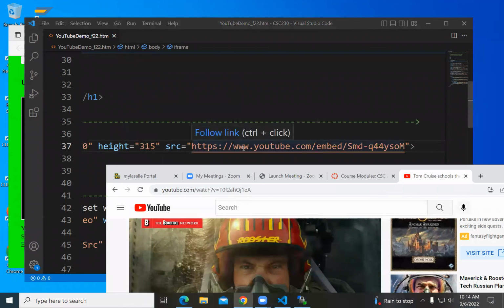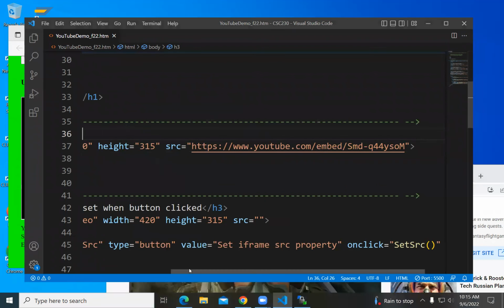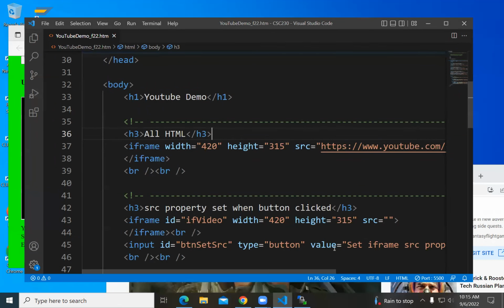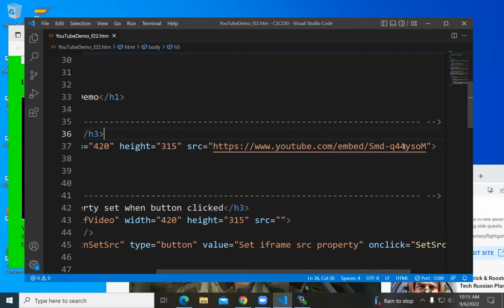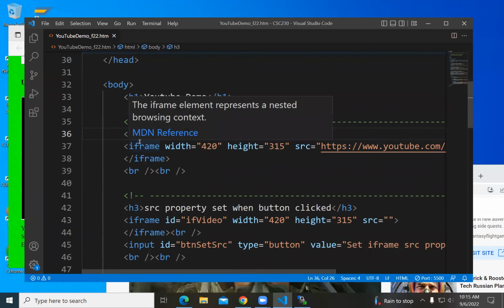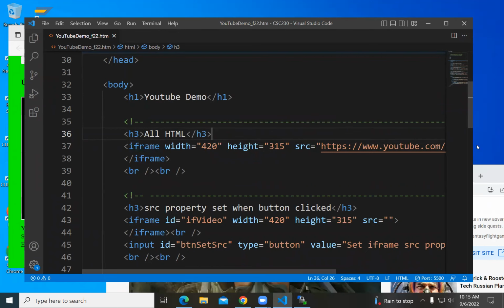So it's youtube.com, that is, and then it says the word embed, and then it says the code. So it's not the same URL as when you're watching a video. The actual little code to identify the clip is the same. Okay, so that's just HTML.